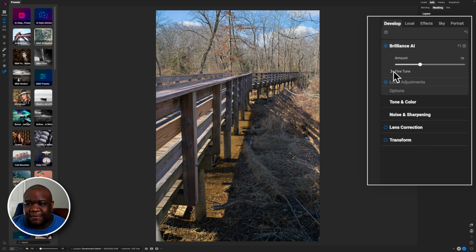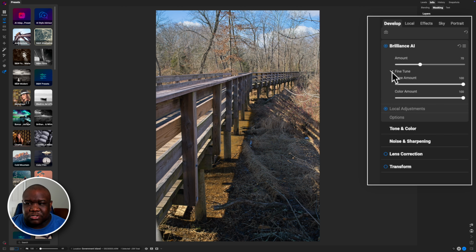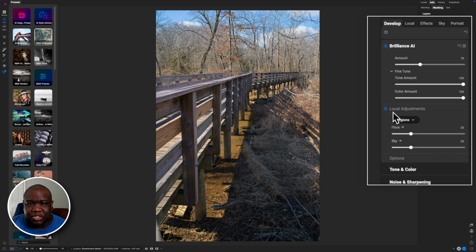And then you may have fine-tune minimized. To open it up, you can just click this little chevron or drop down arrow, whatever you want to call it. And you'll get two sliders here, one for tone, the other one for color. We're going to come back and talk about those in a little bit. You also get local adjustments.